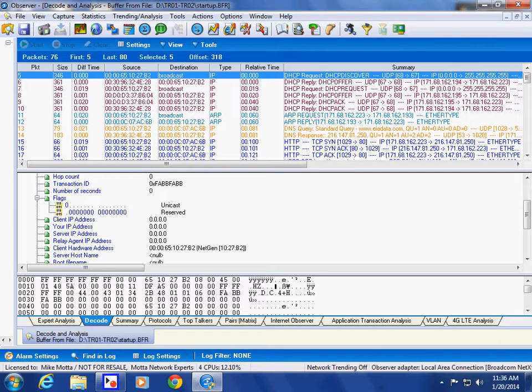So let's talk about the client boot up process and take a look at that using Observer. DHCP, Dynamic Host Configuration Protocol, is a network protocol that is used to configure devices which are connected to networks so that they can communicate and transfer all the data across this IP network. It involves clients and servers that are running the DHCP process.